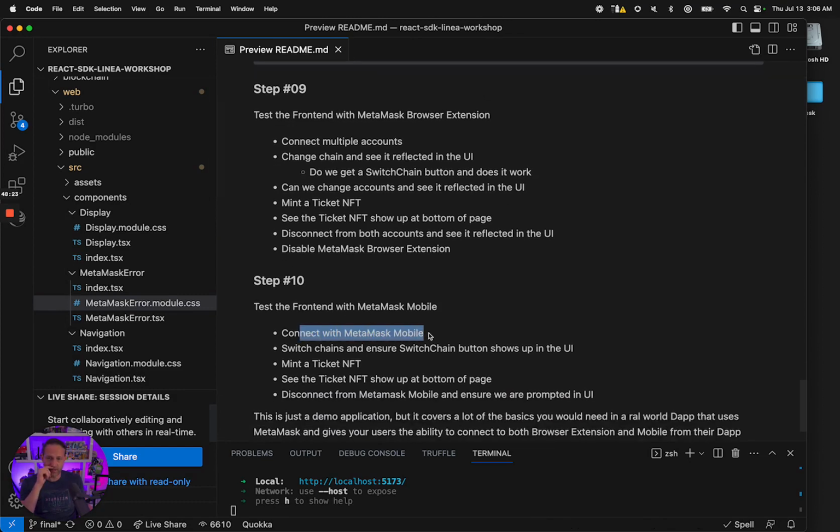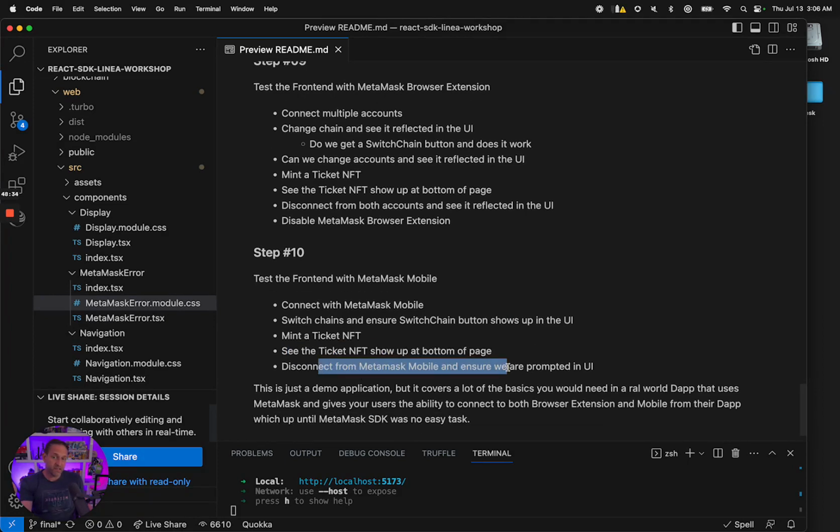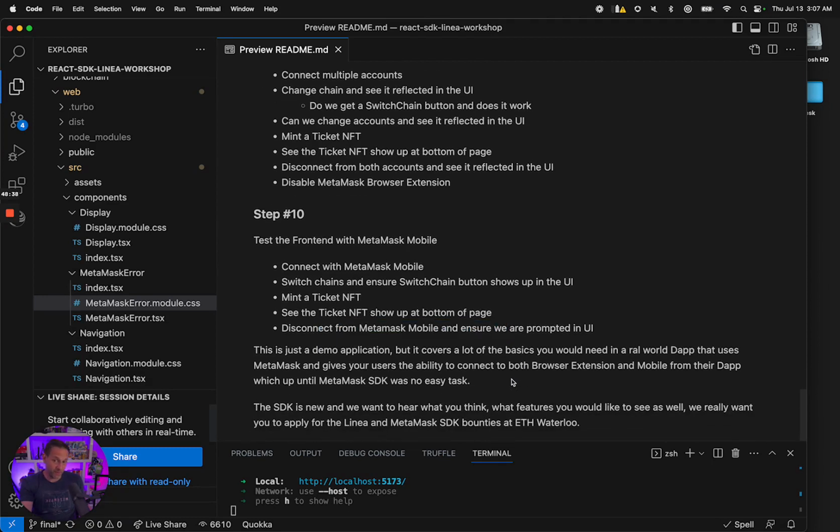We've connected with MetaMask Mobile. We've switched chain to ensure the switch chain button works. We've minted a ticket on mobile, as well as the extension. We saw the ticket show up at the bottom of the page. We disconnected from MetaMask Mobile to ensure that we are prompted in the UI. Again, this is just a demo application, but it covers a lot of the basics you would need to know in a real-world application, real-world dApp that uses MetaMask and gives your users the ability to connect to both browser and extension from MetaMask from their dApp, which up until MetaMask SDK was created was not an easy task.